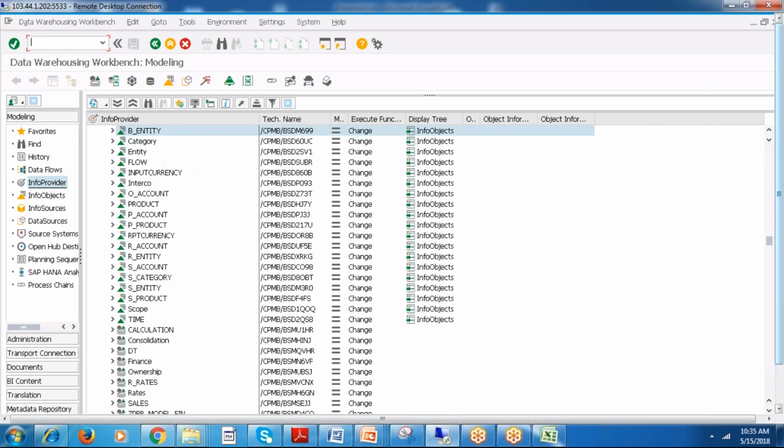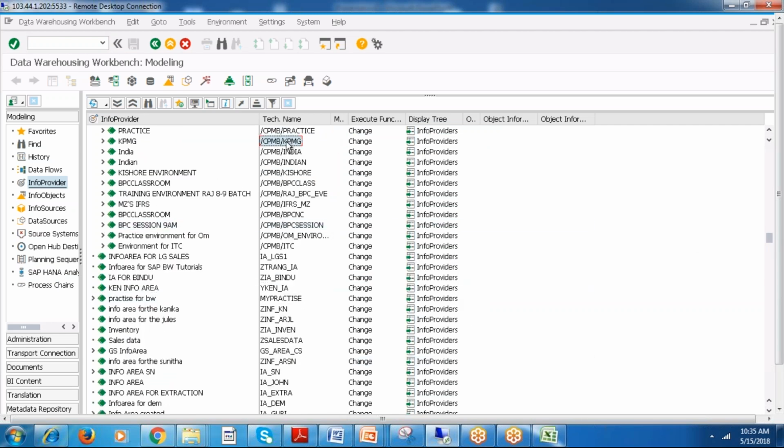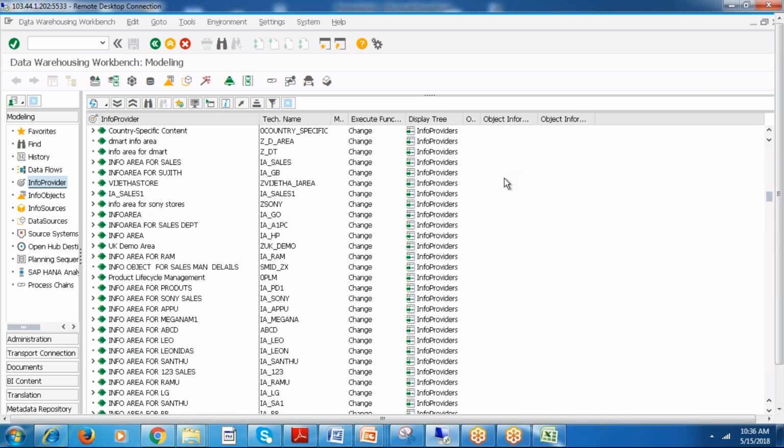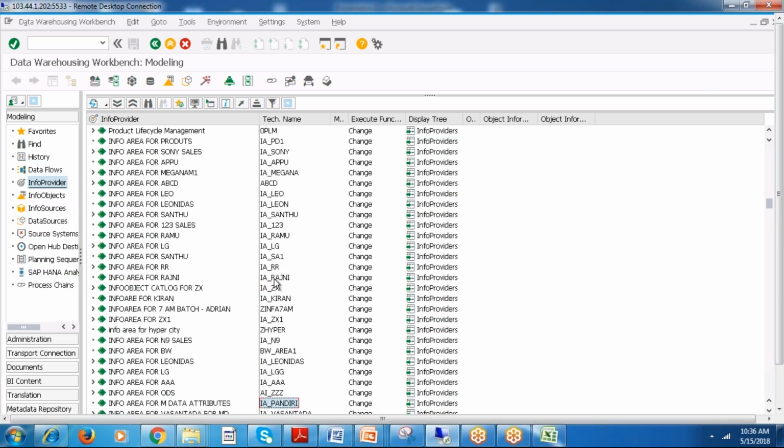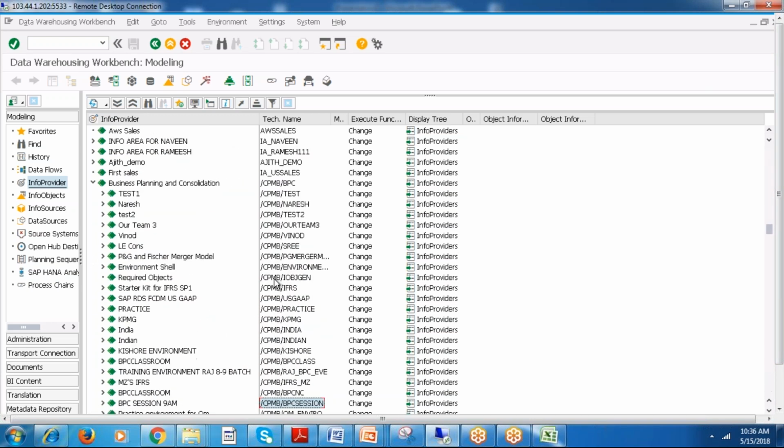In the InfoProvider, once you place it, these are the objects. Wherever you are seeing /CPMB, /CPMB defines a BPC technical name. This is a BPC technical name. And other technical names like IA, JDA, these are the BW objects. These are not BPC objects. The BPC objects are only those having the /CPMB. Those contain the BPC objects.